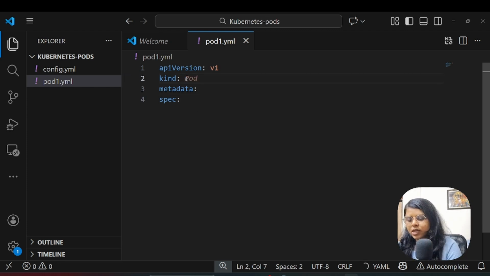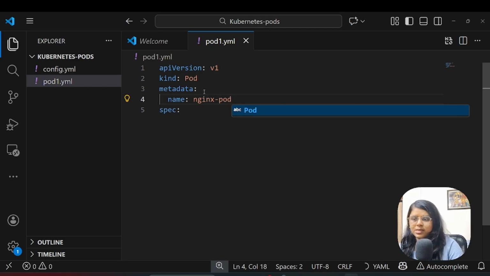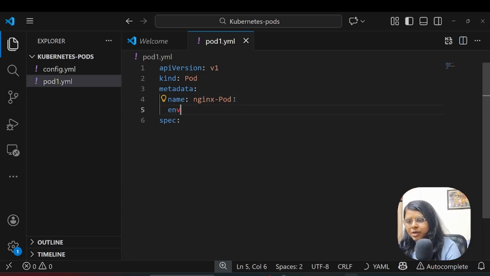So for the kind, you have got pod, since we want to create a pod. And within metadata, we generally define the name that you want to assign for your pod. So I want to assign it as nginx pod, since I'm going to make use of the nginx container. The next thing is about, let's say, environment. Let's consider this as a dev environment. So I'll be defining it as dev. Or yeah, you can consider development as well.